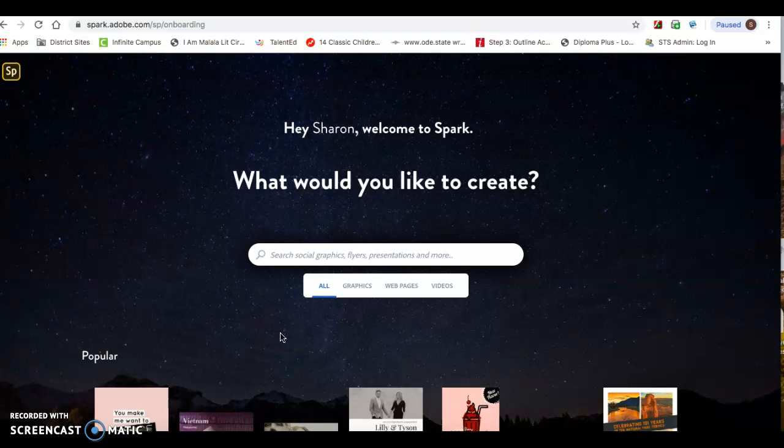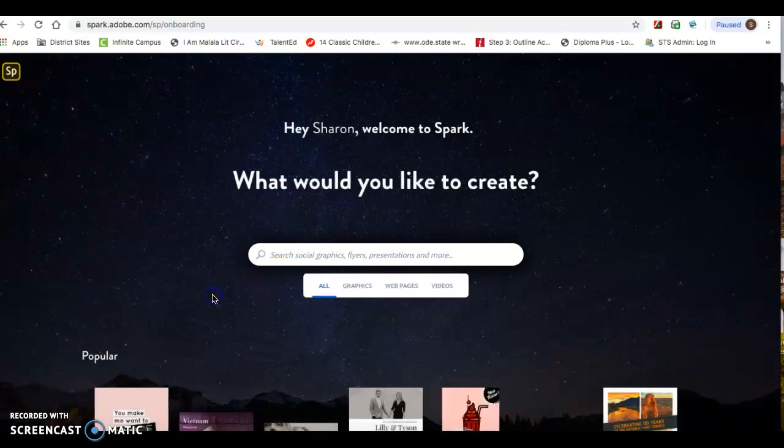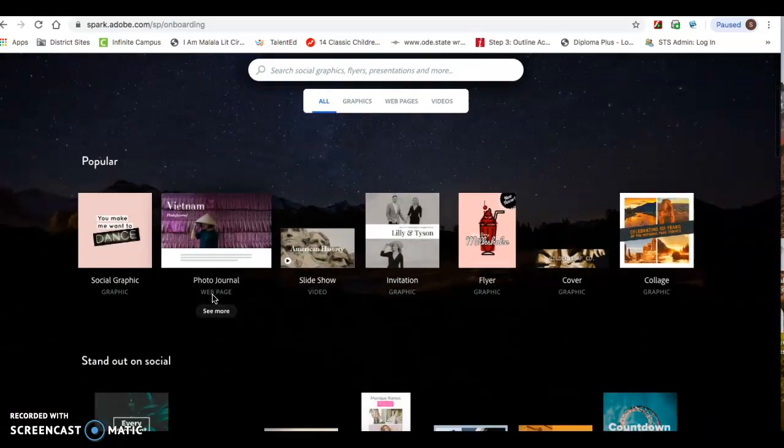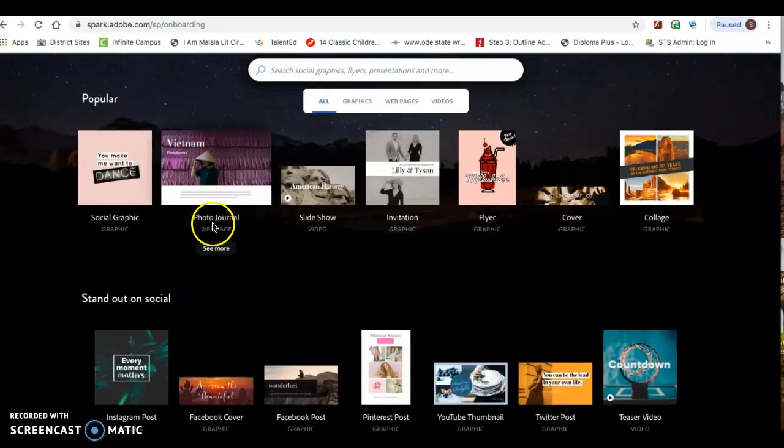Okay, so you're going to get to a page like this. And yes, you see a search bar and you want to automatically type something in. But I just tell students to scroll and look at the different options that they have down below. So there's the photo journal. This is one of my favorite ones. I recommend this for kids.